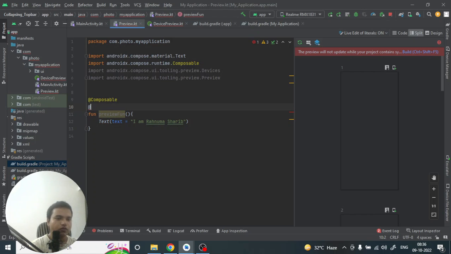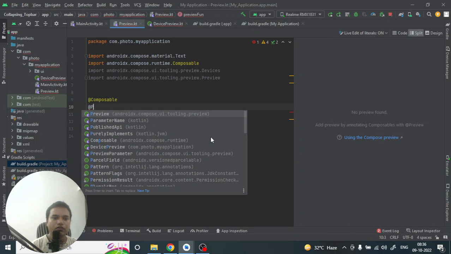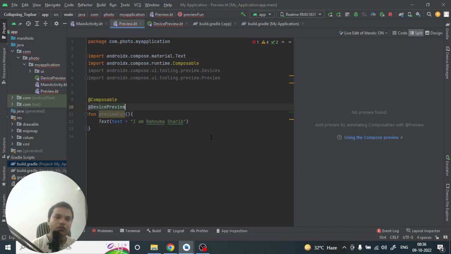For that, we just need to apply what we named DevicePreview. That's all you need to do, and it will start displaying here. It's not displaying because I'm currently not on Android Studio Dolphin. Remember two things: you need to use Jetpack Compose version 1.2.0 and Android Studio Dolphin.